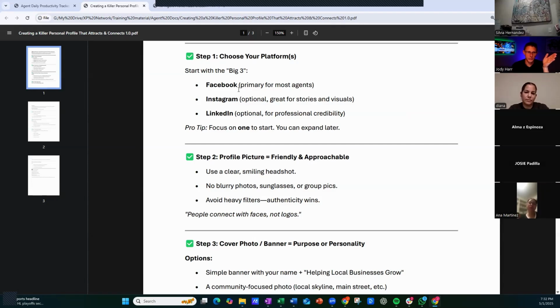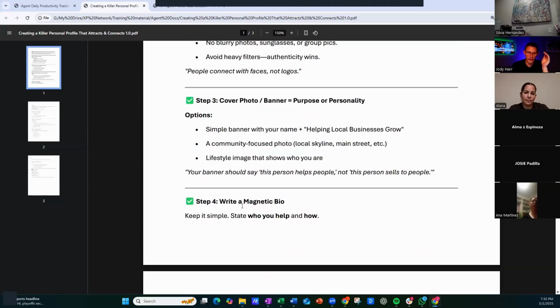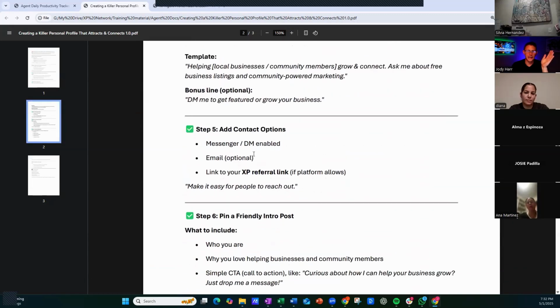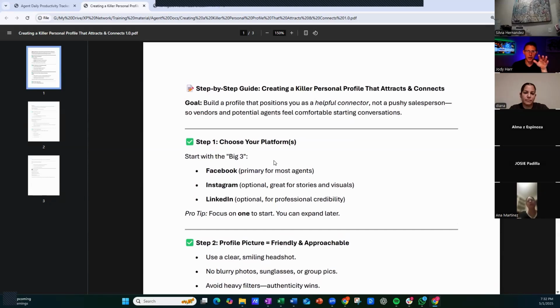I've been doing this for years and I still use Facebook as my primary. So this walks you through how to create the cover, write your bio, add contacts, enable DM, all that stuff. Again, turn on professional mode, but this process is super easy. It's a few pages, and it walks you through step by step.